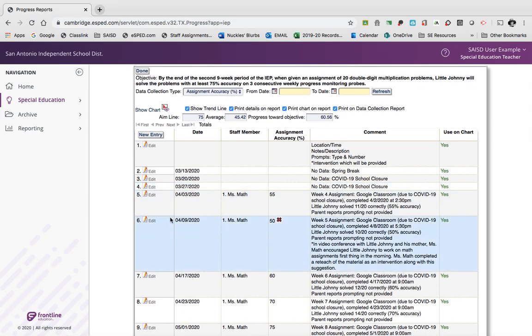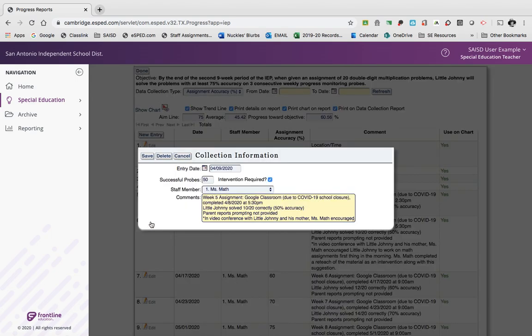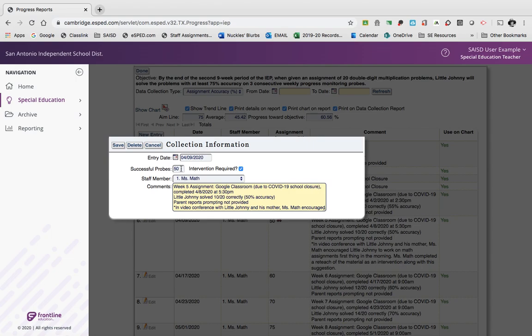Going into the next week on 4/9, notice the student fell back again. This time he fell back to 50%. Considering all of the circumstances, the fact that he's not been in school, the fact that he's showing to have regressed from the end of the last progress reporting where he had hit 70 for at least 3 weeks in a row, I know that intervention is required. I don't need to let this go on any longer. I need to do something.